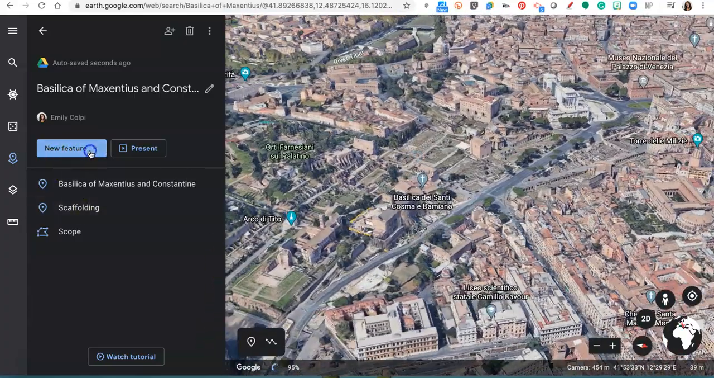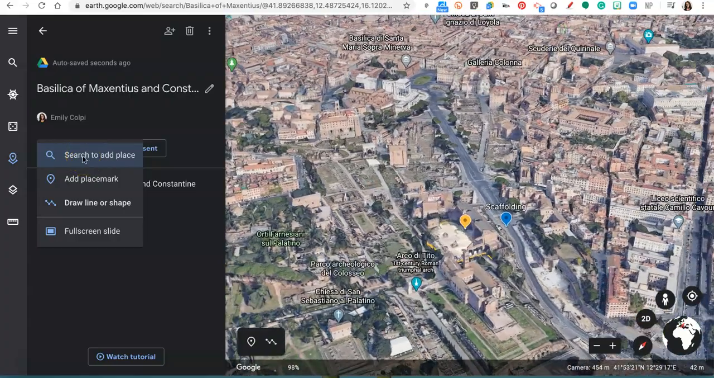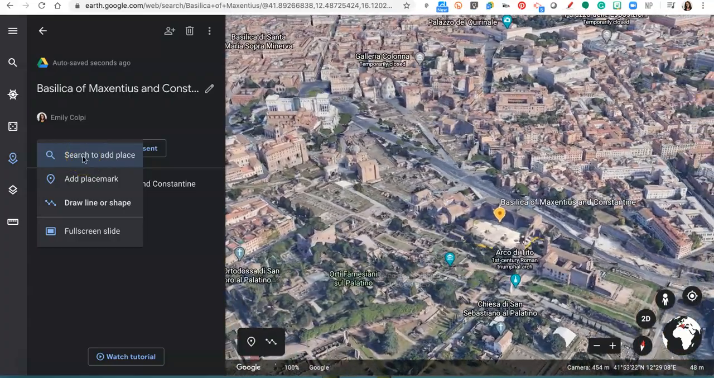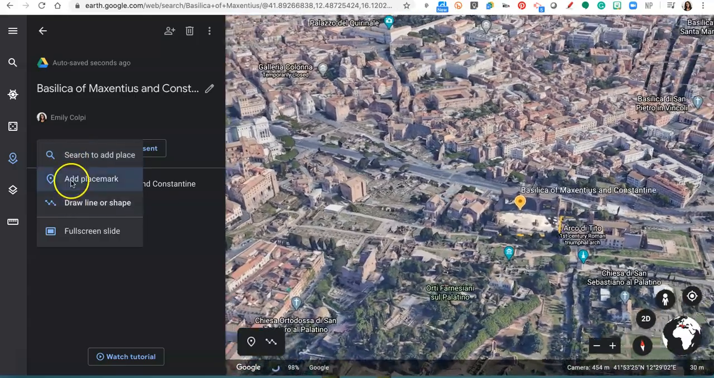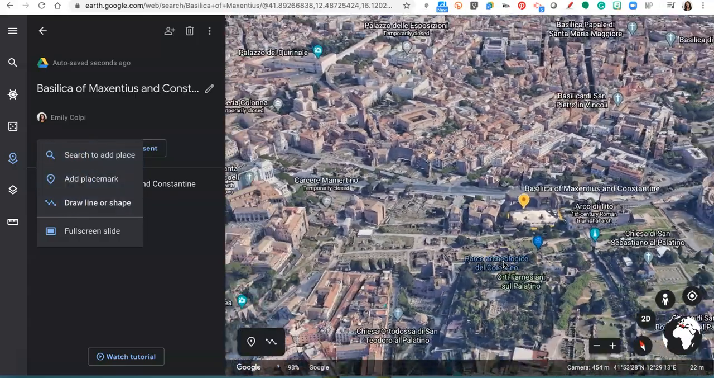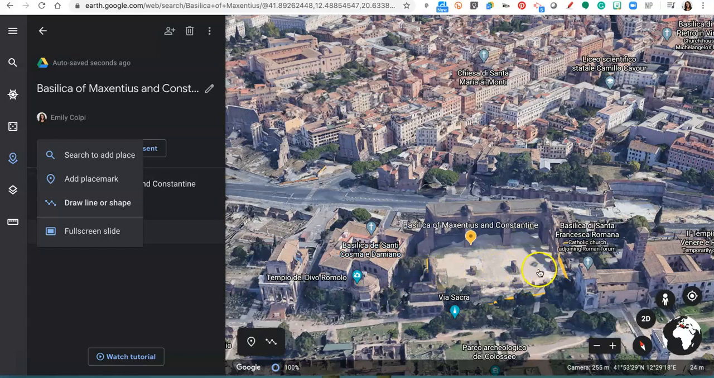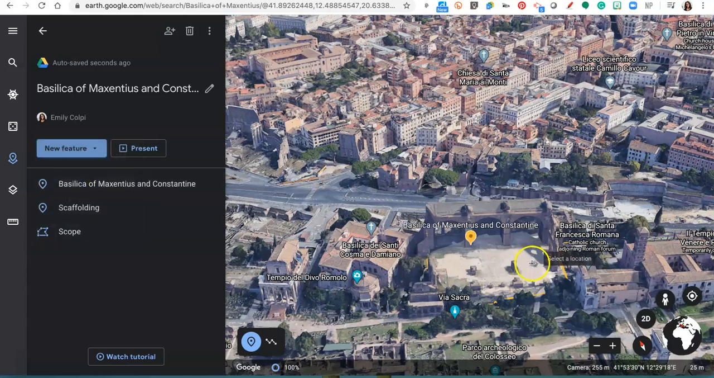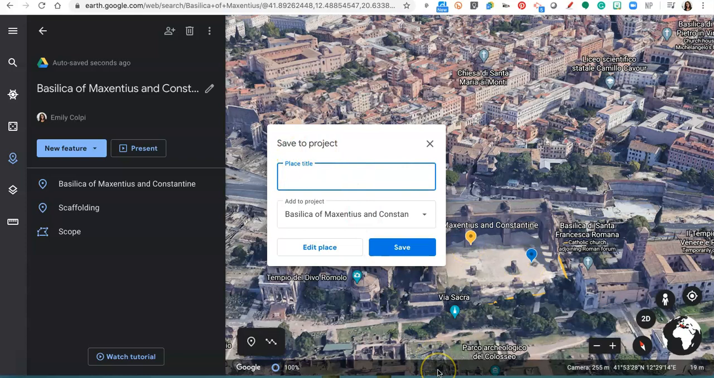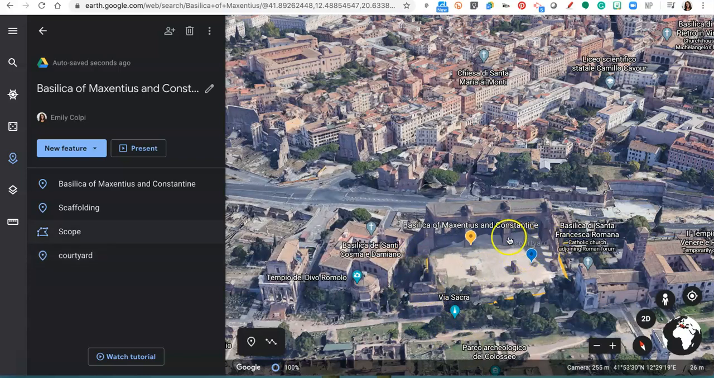Okay, so now you know how to search for a location to add it and change the default view of what you see. Oh, I didn't show you a place mark. Let's say, zooming in a little bit, I wanted to put a place mark right there on that location. I could do that. New feature, add place mark, and I'm going to stick that place mark right there. I'll call it courtyard. You're going to do a much better job of giving it names. I just wanted to give you a sense of the things that you can do here.